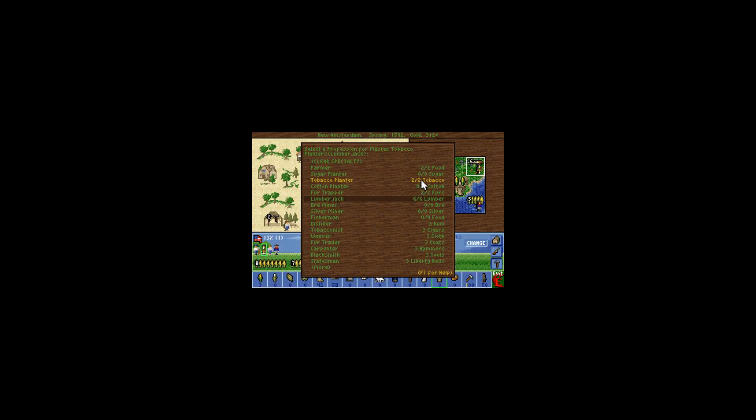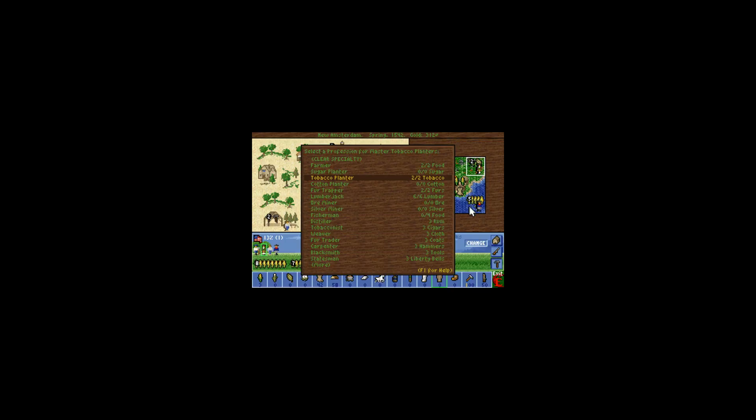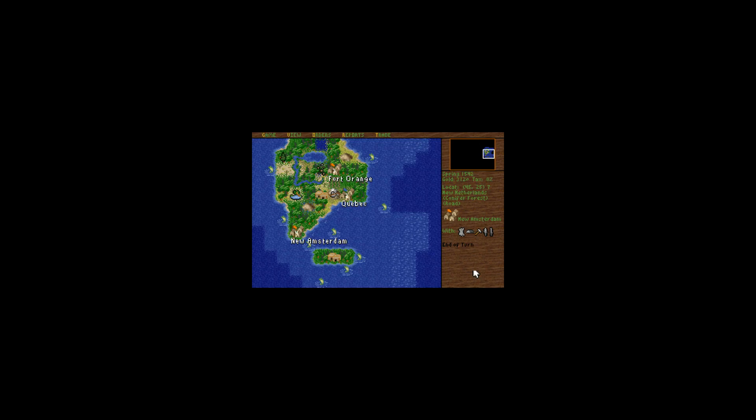Come on. So, tobacco. Wait a second. Okay. Since right now we're not doing anything, here so we can make some fur. That works. Let's check for orange. So close.